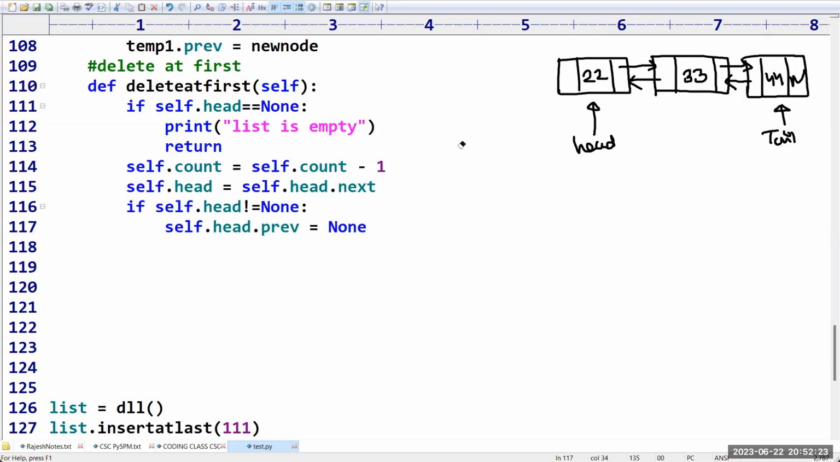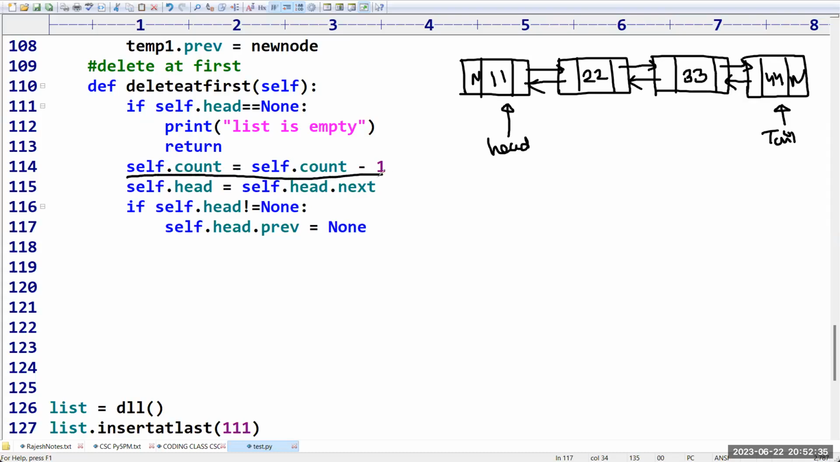Sir, can you repeat again? Nothing is there here. Why are you getting confusion? See, this is my initial list, right? You can see here self.count is equal to count minus 1. How many nodes are there? 4. That will be reduced to 3. And self.head.next. This is the head, right? Its next field is nothing but 222. Now I am taking head is equal to this node. That means now onwards your head is pointing to this particular node.